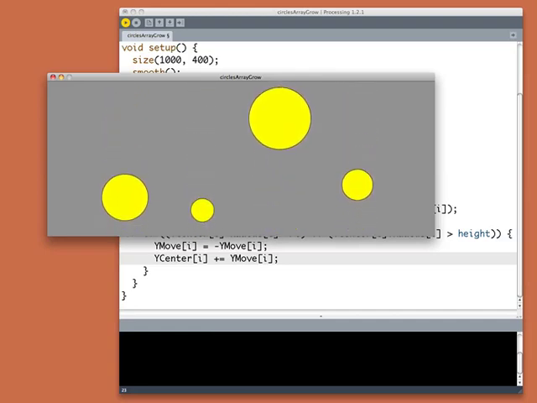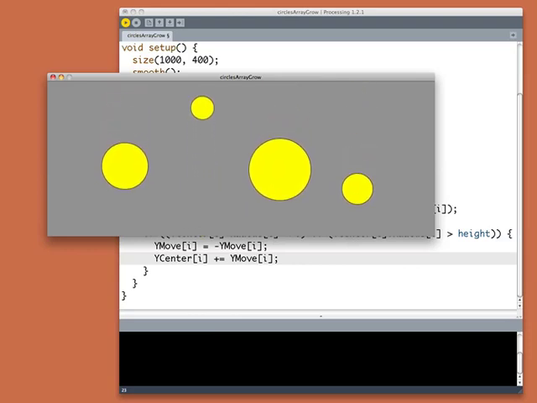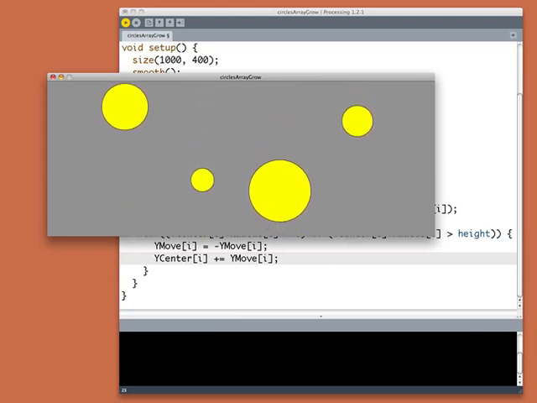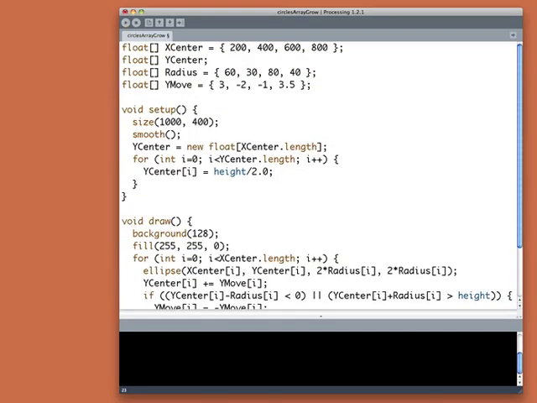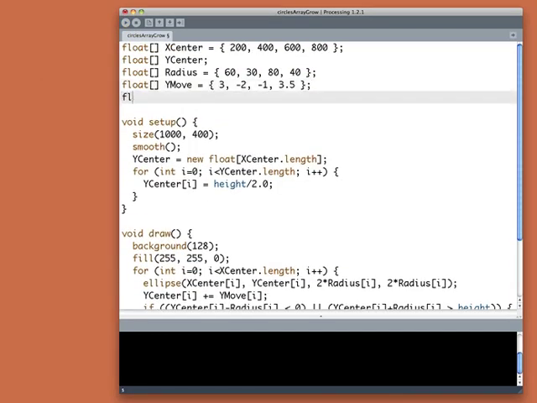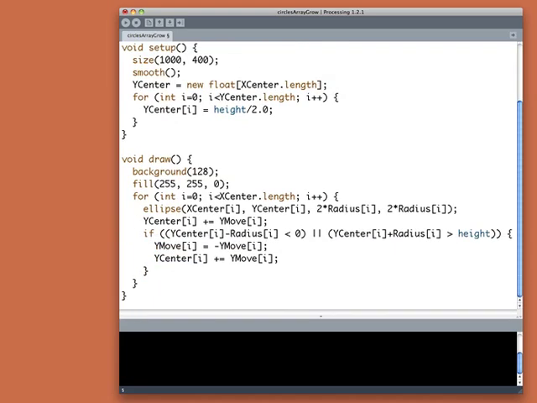So we have to make sure we have at least as many entries in Y move as we do in the other arrays. Tell you what, for fun, let's change the radius too, just to kind of up the ante. So I'm going to create another array, and I'll call it R move for radius move. R change or something would have been better, but let's try this. And this is how many pixels the radius will change by on every frame. Let's make this one negative just so we have positive and negative.